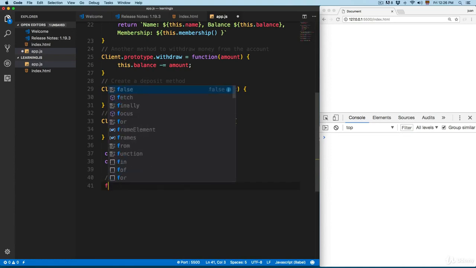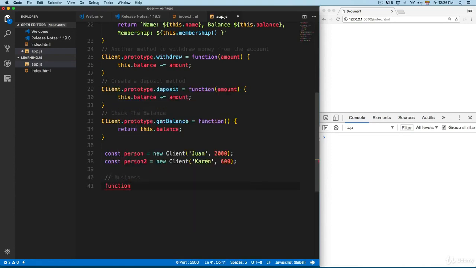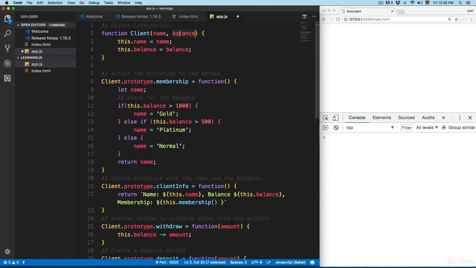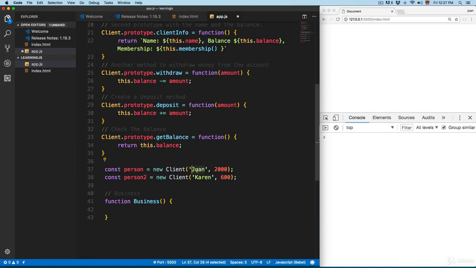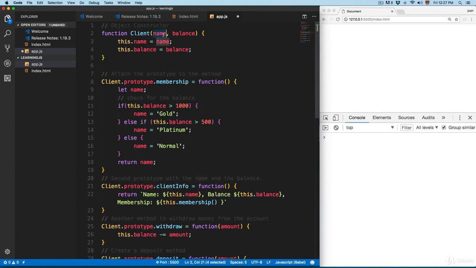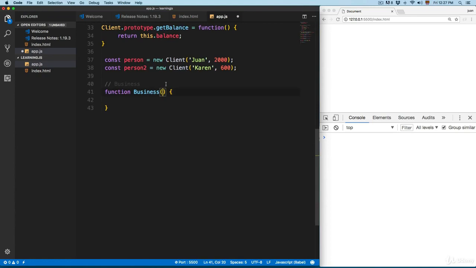So you can create something like this, function. Then I'm gonna call this business. And then we're gonna open the curly braces. So you can see here on the top we have name and balance. Then we have this name and balance. These are going to be applied when you create a new instance. So for example, Juan is going to be passed right here. Then it's going to be passed into this function, and then it's going to be attached to the property. So let's say for business, we want the name, the balance, a phone number, and also a category.